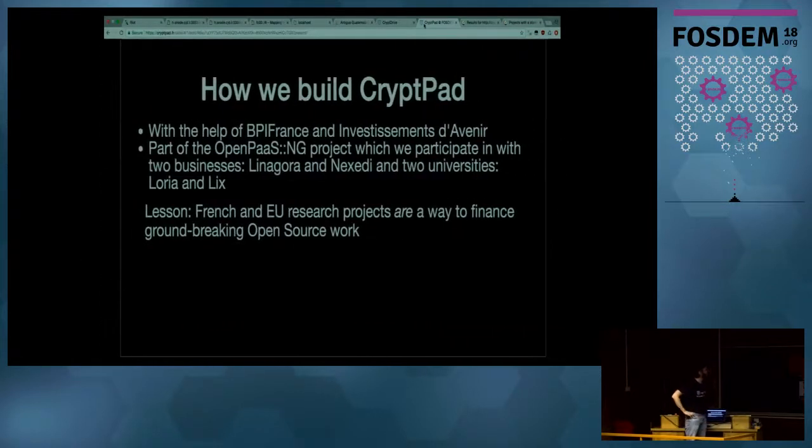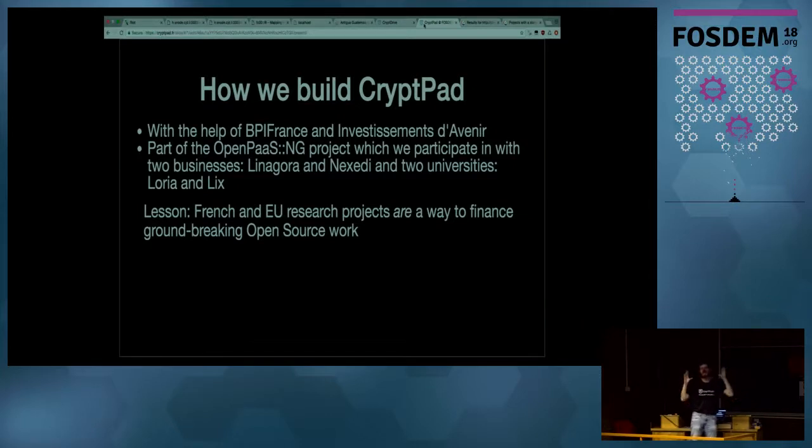If you're doing interesting things with open source, consider research, because this was funded by Investissements d'Avenir and BPE France, part of the OpenPass NG project, which we participate in with a couple of businesses, Linogra and Nexity, and a couple of universities, Lauria and Leaks. With this project, we were able to make CryptPad from just a very small proof of concept and bring it up to where it is today. It wasn't even supposed to be in the project. It was just convenient for demoing and testing the things that we were developing for the XWiki Cloud, which was in the project.